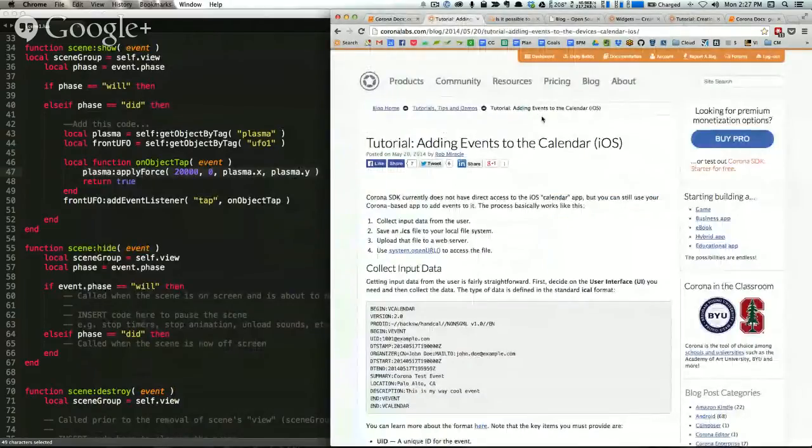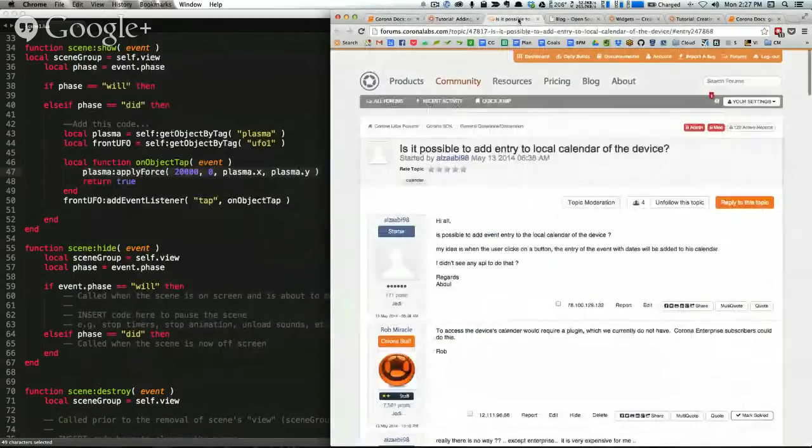The other one that we're going to look at here is adding events to the iOS calendar. Now, this actually came out of a forum discussion, and Abdul asked about being able to do something where, in your app, someone could add events to their iOS calendar. And the short answer was that Corona doesn't have access to the calendar, but you could do something like that in Corona Enterprise.